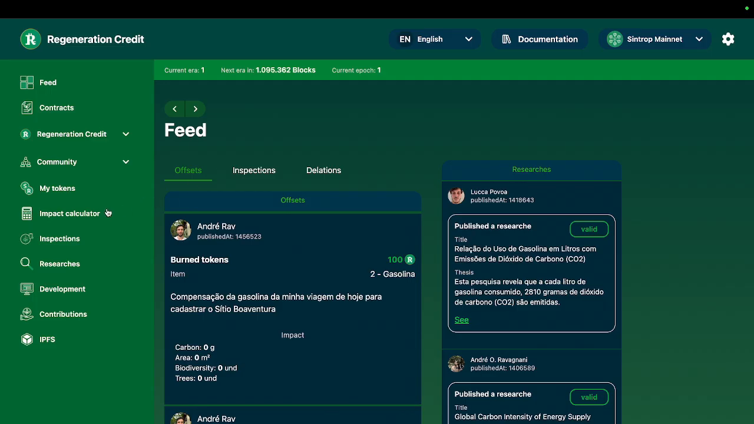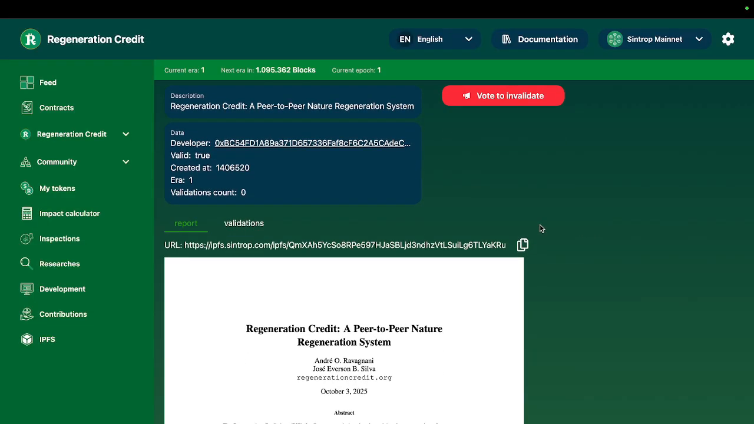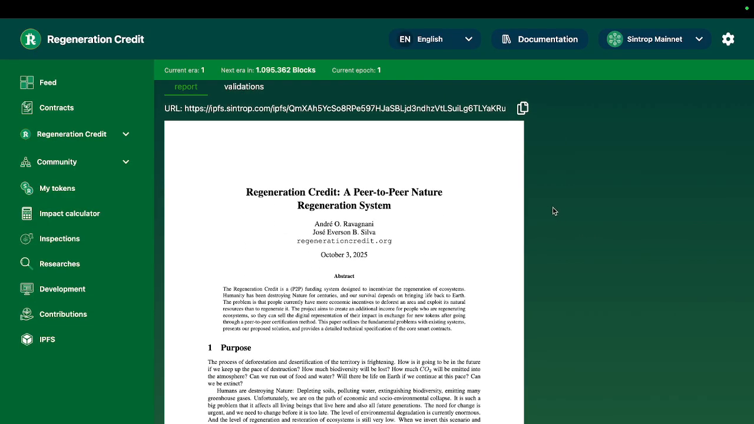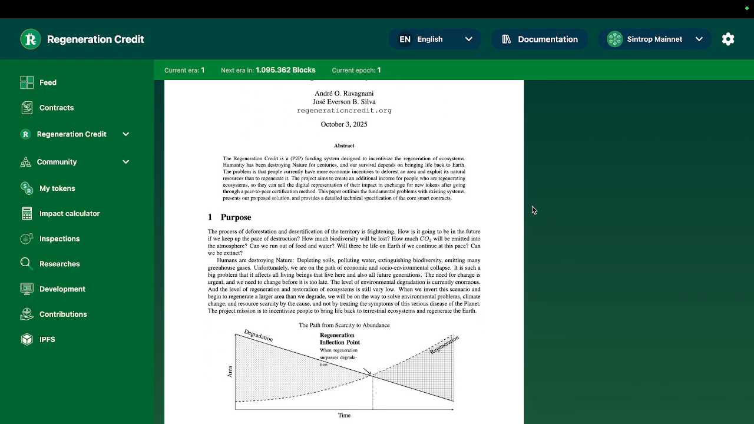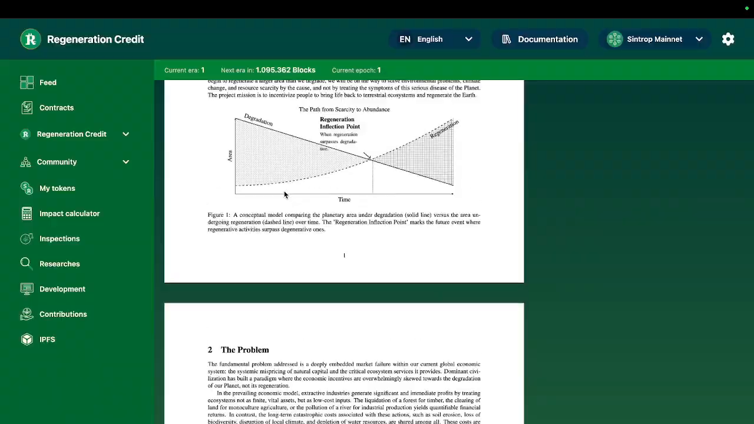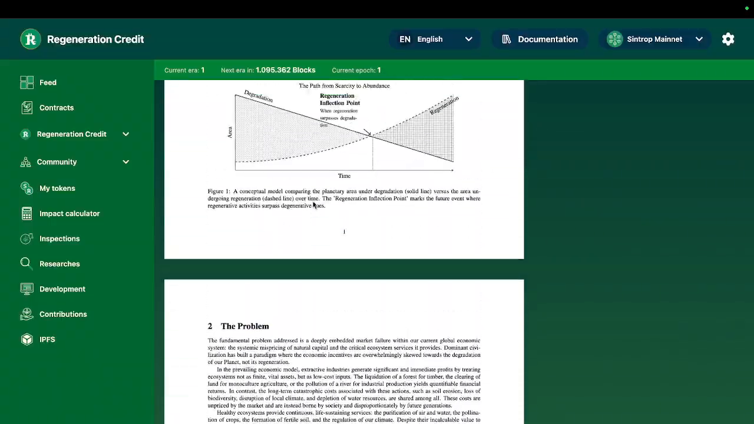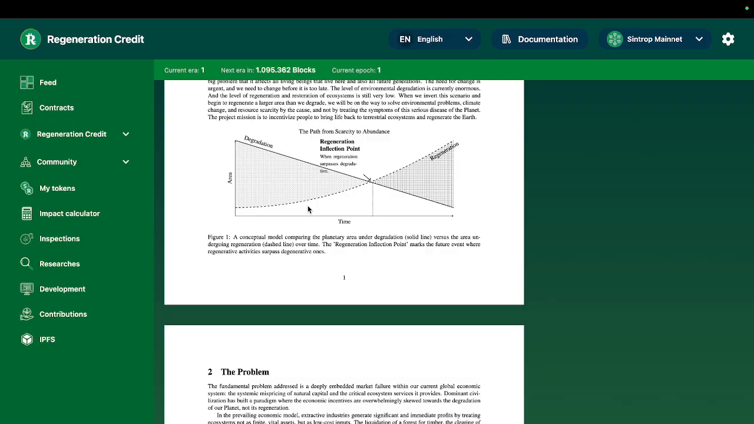So let's start with the white paper. I really recommend reading this white paper to get a deep dive into the protocol. But in this video, I'm going to stay with the purpose, the problem, and a quick overview of the proposed solution. I'm not going to explain everything today, but I will in further videos.